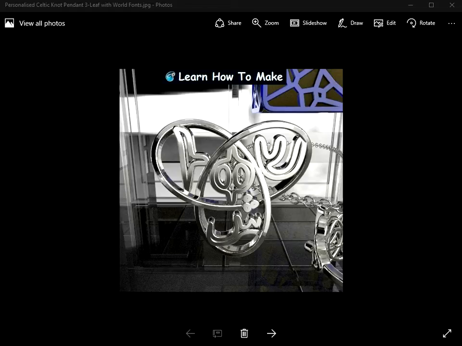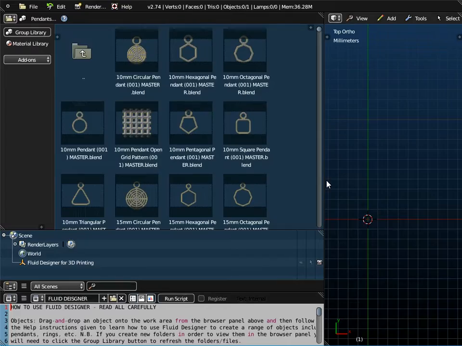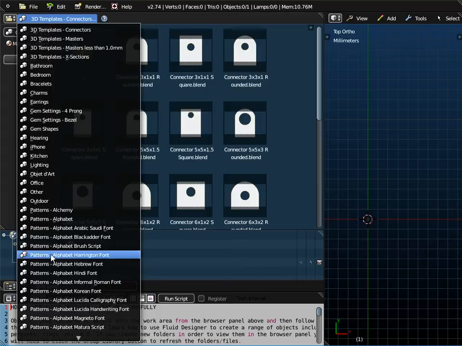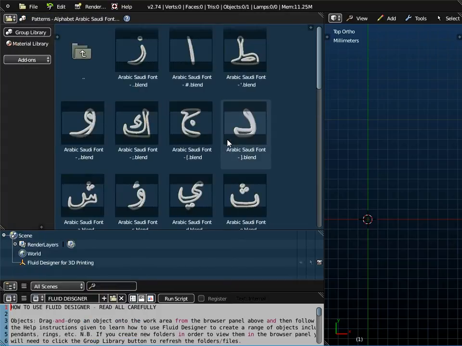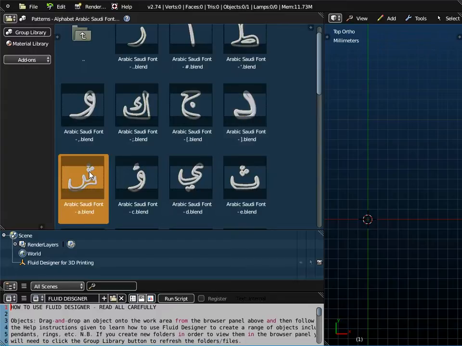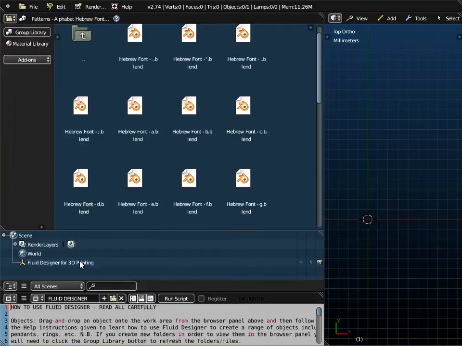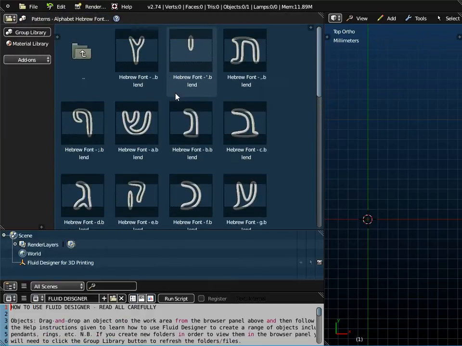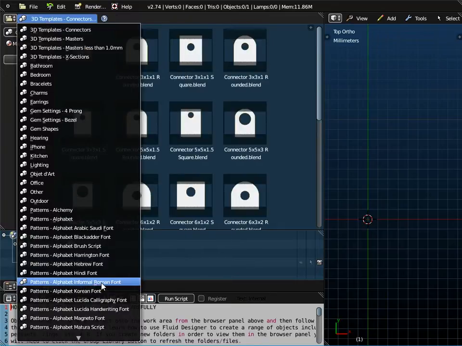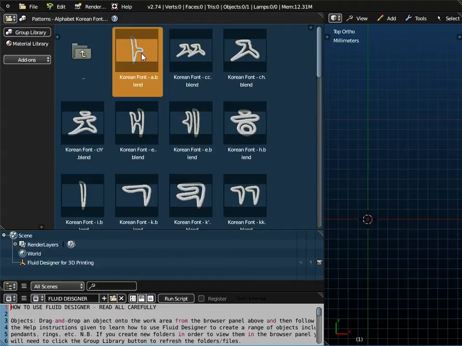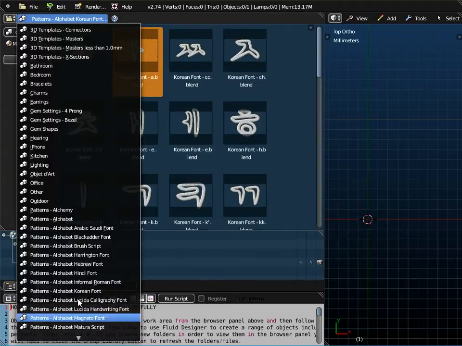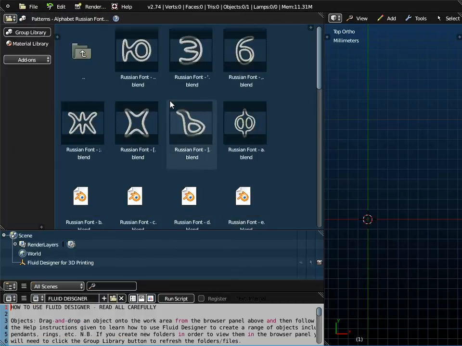So we're going to do it using Fluid Designer for 3D printing, and so we're going to use pendants, but I'm also, if I just click Group Library, that'll just refresh my file list here. I'm also going to use this Arabic font letter A, so I'm going to use this object here as well. I'm going to use a Hebrew font letter A. This is A on the keyboard, I should point out. So that's this object here, and I'm also going to use a Korean one, which is this first one here, and also a Russian font as well.